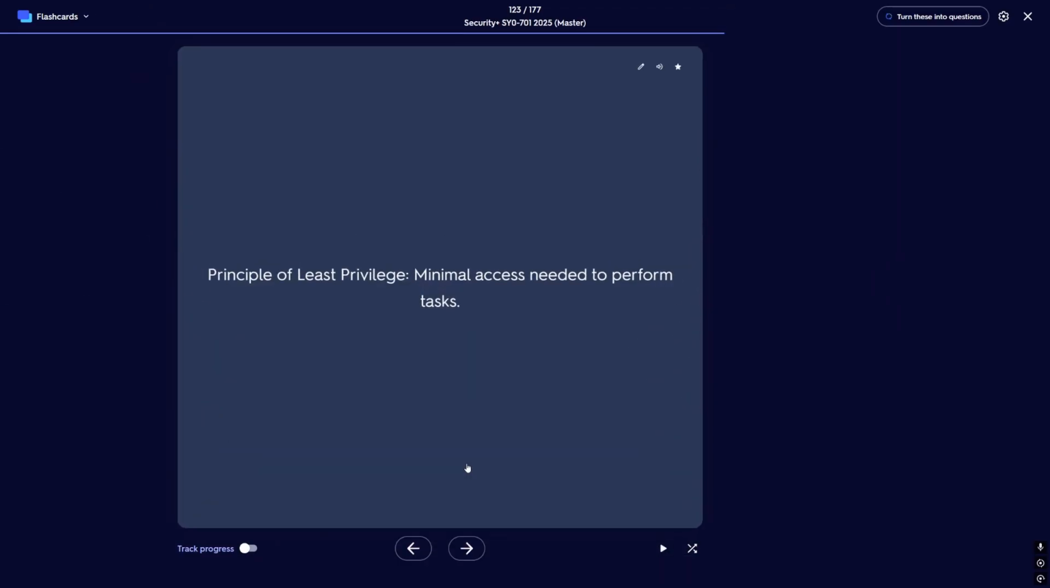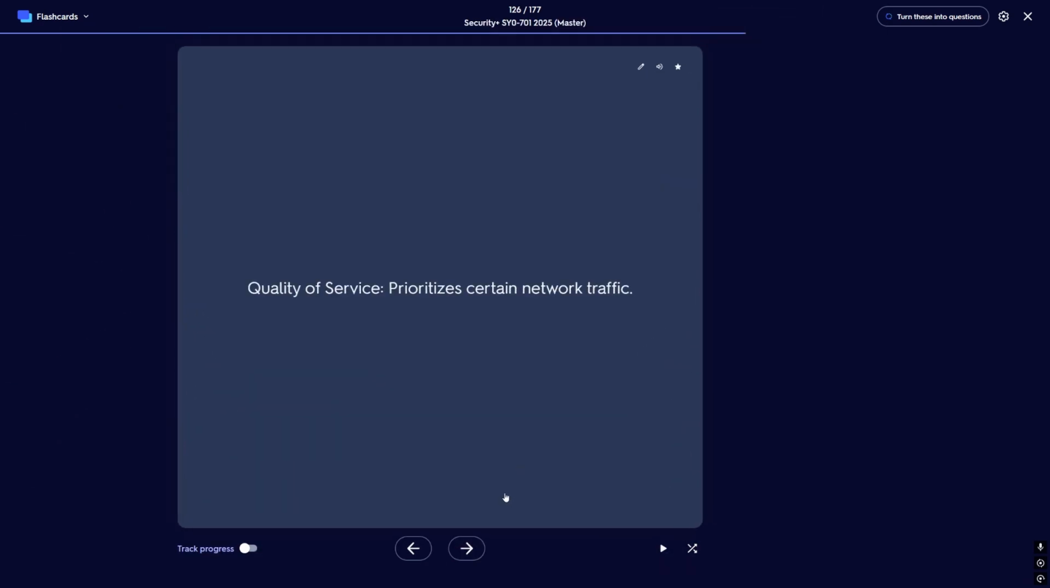POLP, which stands for Principle of Least Privilege. PSK, which stands for Pre-Shared Key. PUP, we deal with this all the time in security, Potentially Unwanted Program. QoS is Quality of Service, which prioritizes certain network traffic.